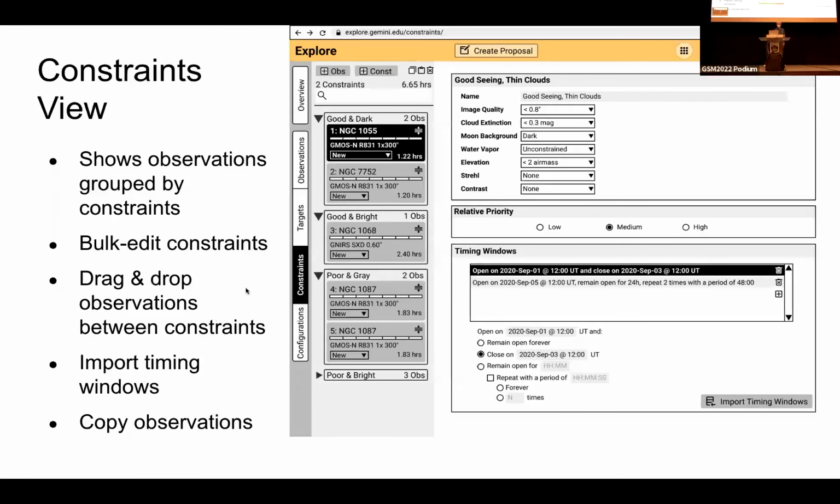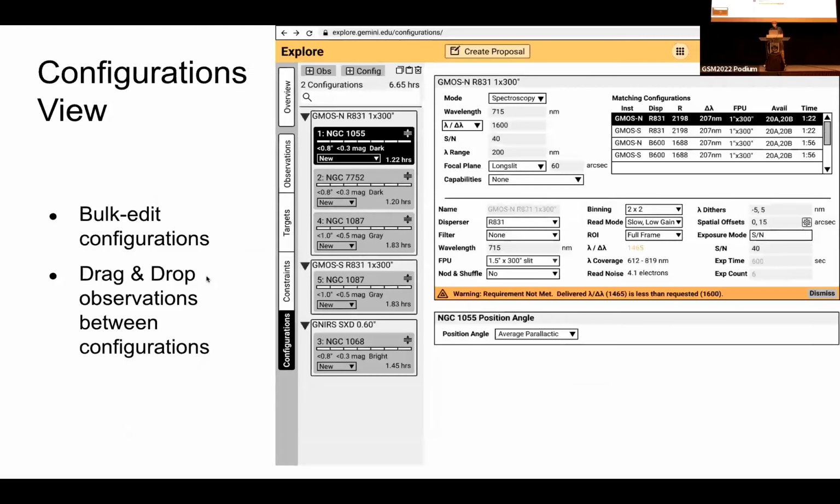Then the constraints view here is the same type of thing. It's the observations organized by constraint set. Again, you select a group of them, and you can make a bulk edit to the constraints, drag and drop observations, import lists of timing windows, and copy observations. The configurations view is the same thing. Now you're organized by instrument configuration set, and you can do bulk edits again on a list that has the same configuration, drag and drop, copy. I think you probably get the idea.